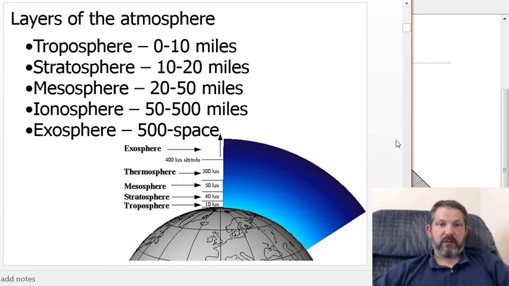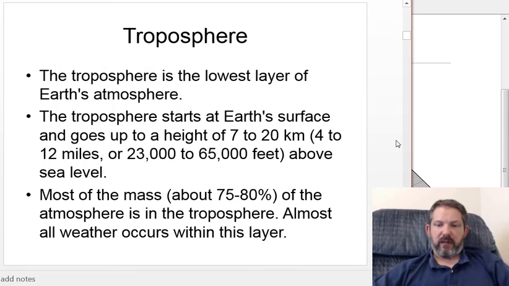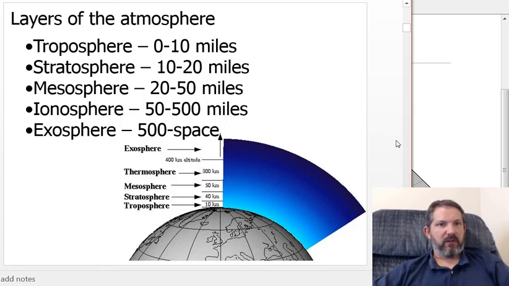So let's just start with these. Now, the amount: 0 to 10 miles, 10 to 20, 20 to 50, 50 to 500, 500 to outer space. These are approximate, and it varies depending on season and whether you're at the equator or up north, so these are not exact numbers.